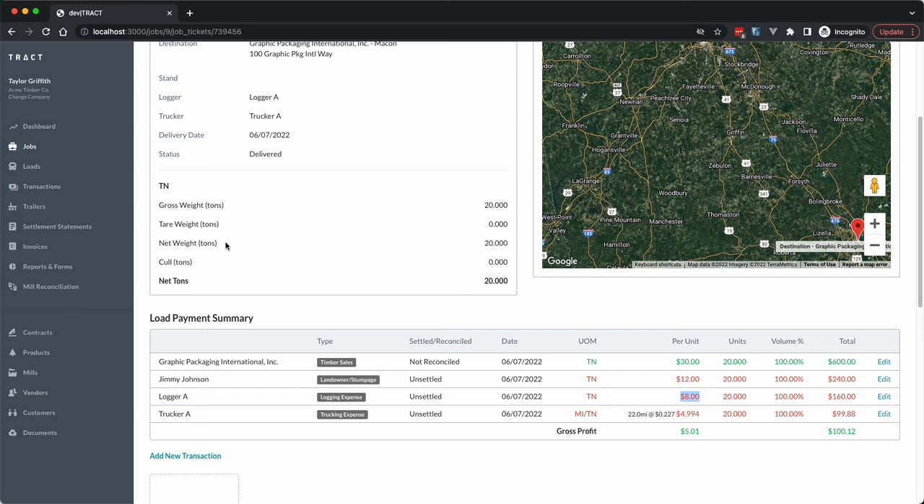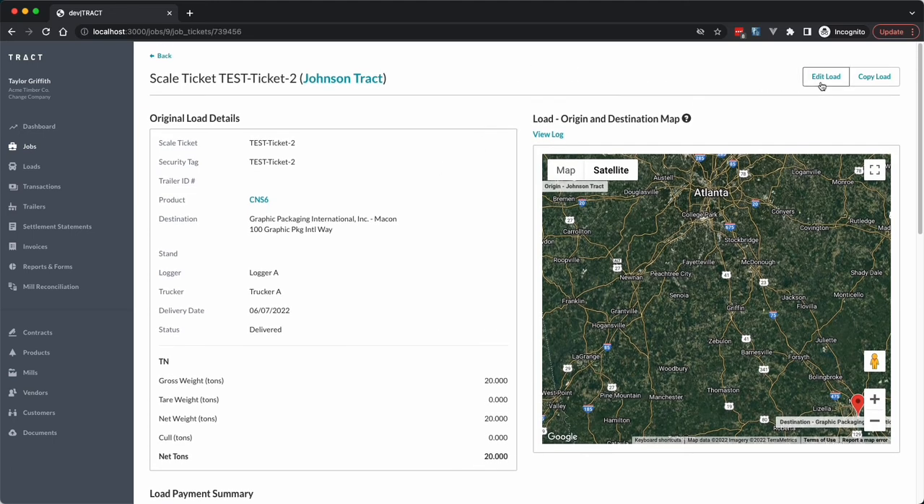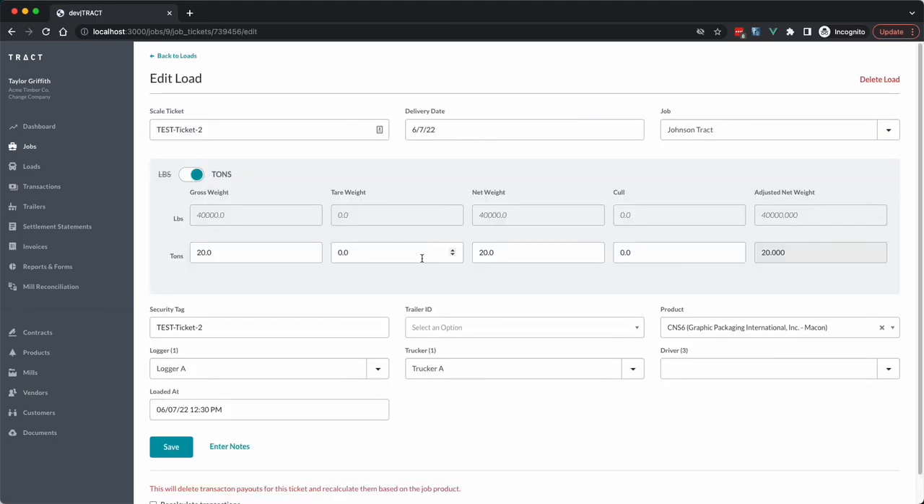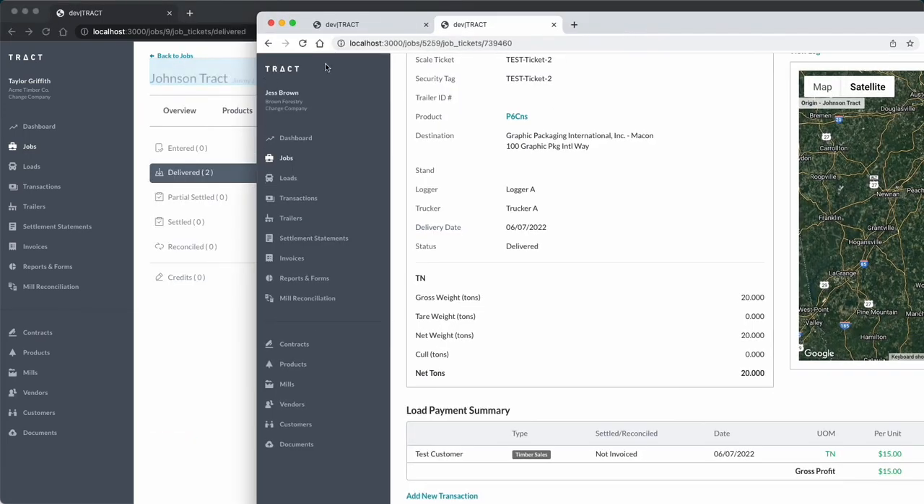But if there are changes, let's just do a quick change for this ticket here. Let's say we enter the wrong tons. So we'll make this ticket 22 tons. And now if we go back over and refresh, this one's 22, so you can see the changes synced.